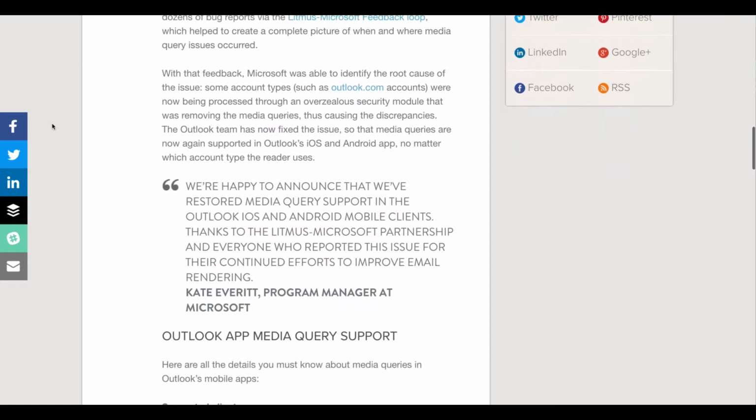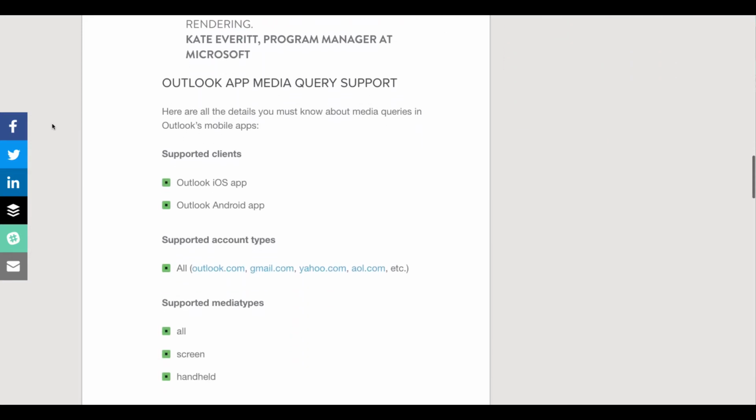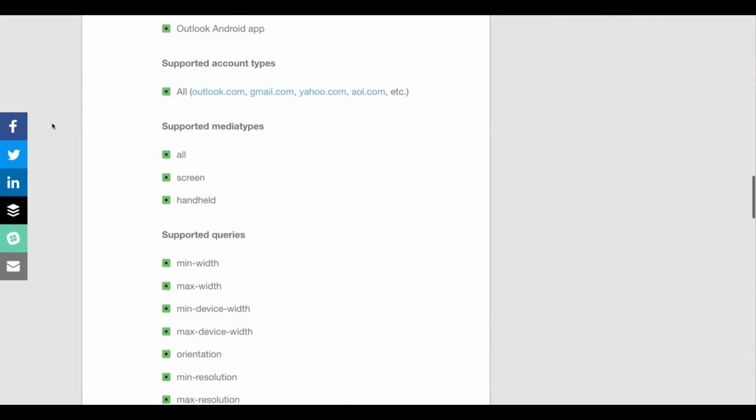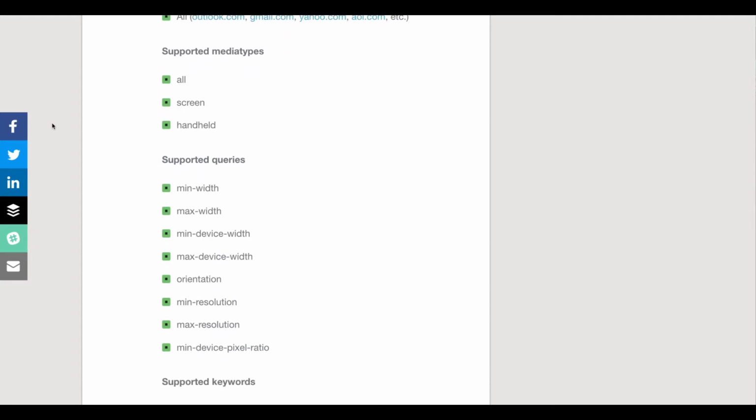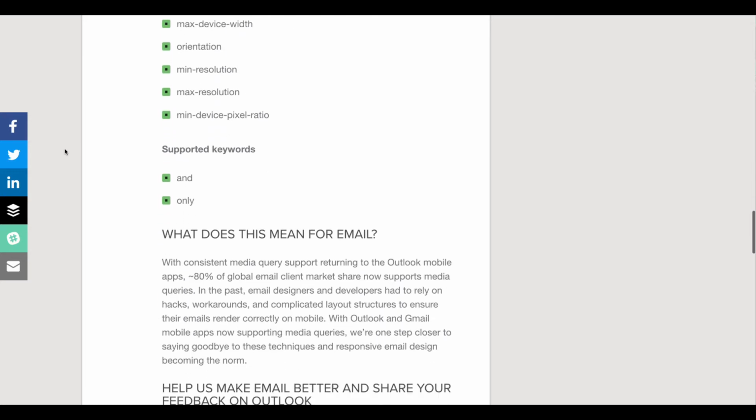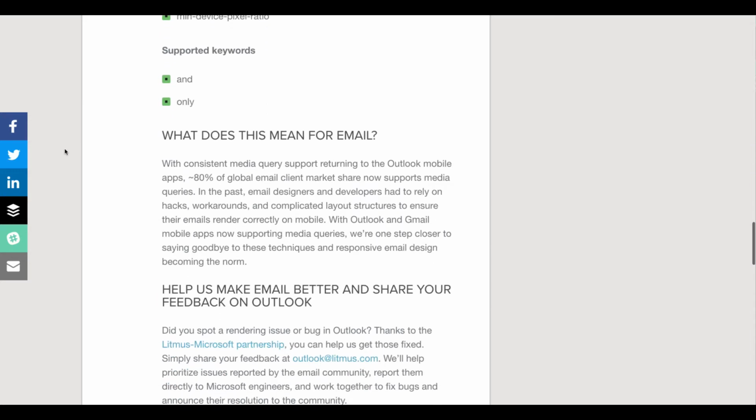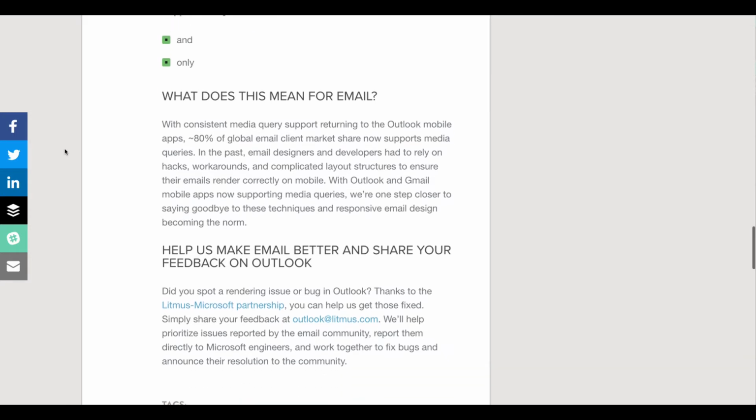It's got full support for all screen and handheld media types. And then you can do min-width, max-width, min-device-width, max-device-width. They've even got min-device-pixel-ratio. It is a WebKit rendering engine under the hood for the most part. Obviously, it doesn't support everything from WebKit, but you can still do WebKit targeting through the Outlook app. So it's really the best app for media queries. It's really on par with iOS Mail now in terms of media query support.